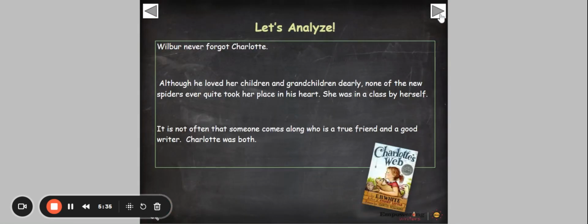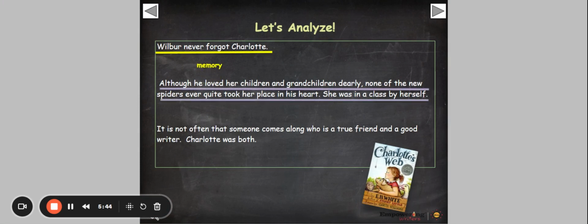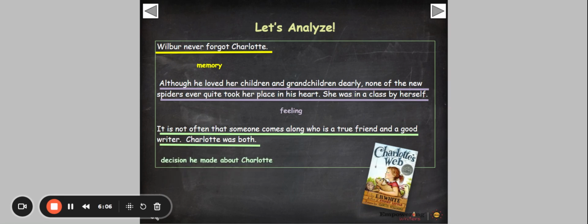Let's analyze what E.B. White did in Charlotte's Web. "Wilbur never forgot Charlotte." That's a memory. "Although he loved her children and grandchildren dearly, none of the new spiders ever quite took her place in his heart. She was in a class by herself." That's a feeling. We know how Wilbur felt about his friend Charlotte. "It is not often that someone comes along who is a true friend and a good writer. Charlotte was both." And that's a decision he made about Charlotte.